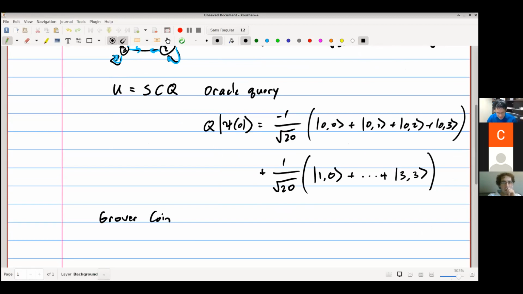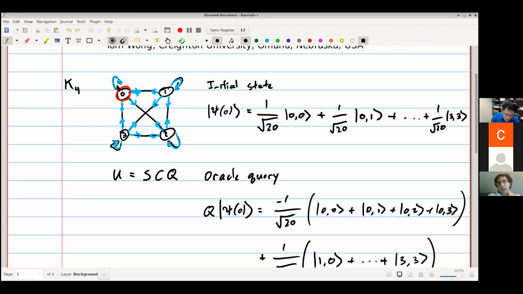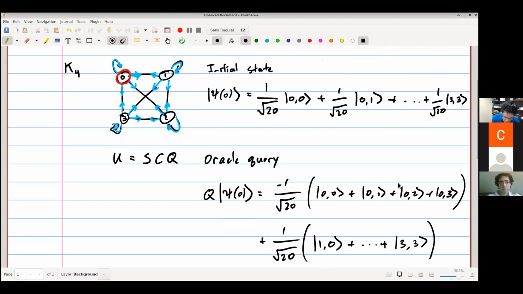And what that does is it inverts each amplitude around the average amplitude at that vertex. And then it'll do the same thing here. It'll invert each of these amplitudes around the average amplitude at that vertex, and the same thing here, and the same thing here. And so this first step actually isn't too interesting. So remember, all of these amplitudes after this query are minus 1 over the square root of 20, which means the average of them is exactly that. It's minus 1 over the square root of 20.